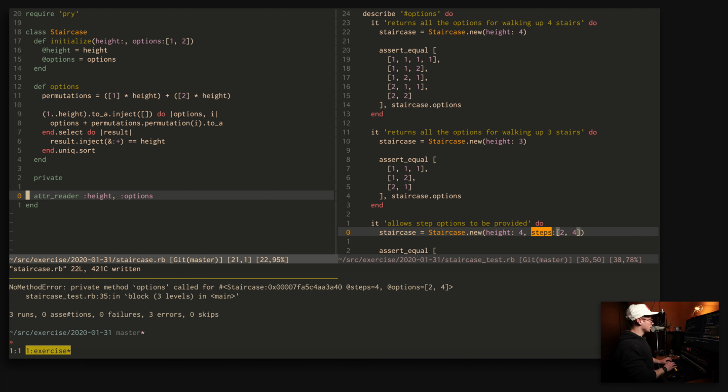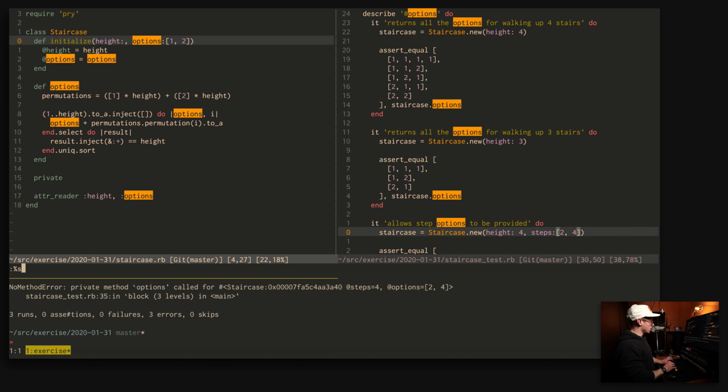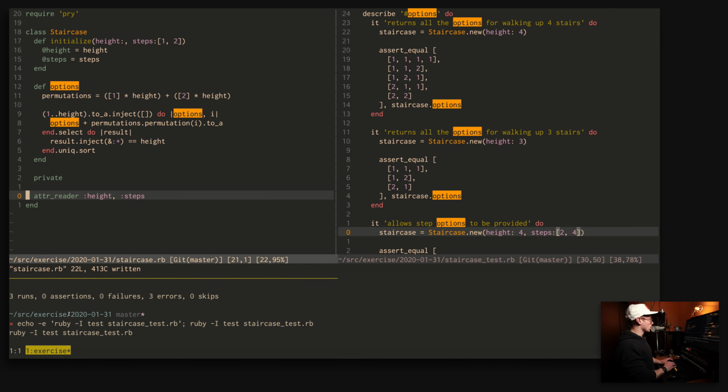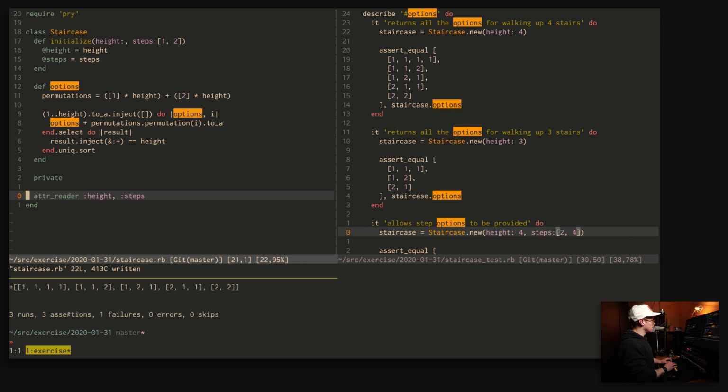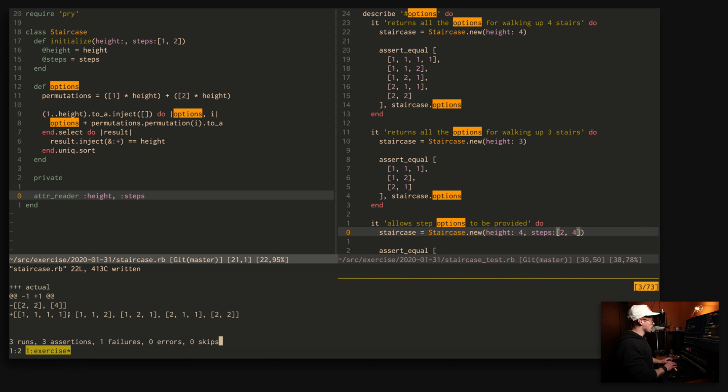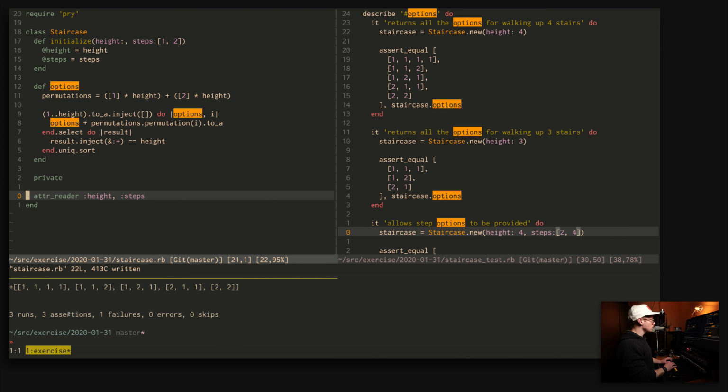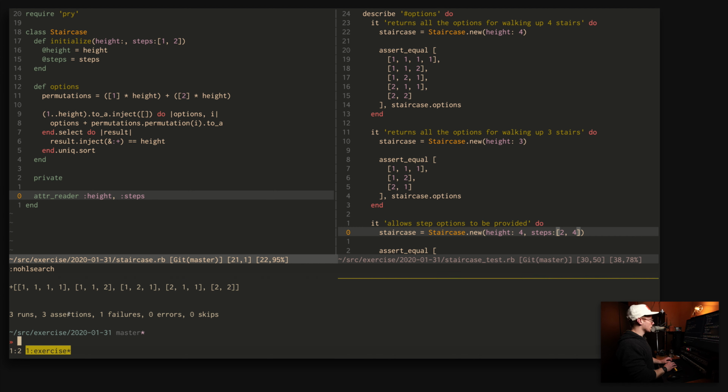Okay. Then change that to steps, steps, steps. No, no, no. Yes. Okay, let's run our tests. Okay, we have 1 failure. So perfect. That's exactly what we expect. All our initial stuff still passes. And you could see that the result we're getting back is assuming 1 and 2. So let's make this work.